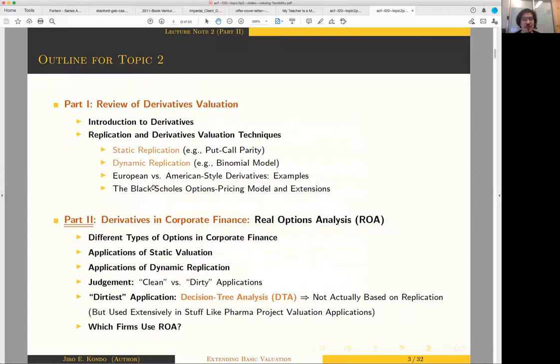Option as in we're using derivative pricing techniques, right? That's what we did here. And real as in these aren't just financial options, these are options on real activity, right? How do you do a project? It's something real. It's not something just financial that's kind of money shifting from one person to another, right?